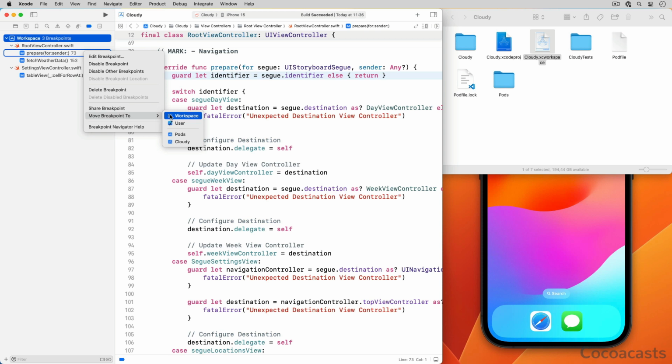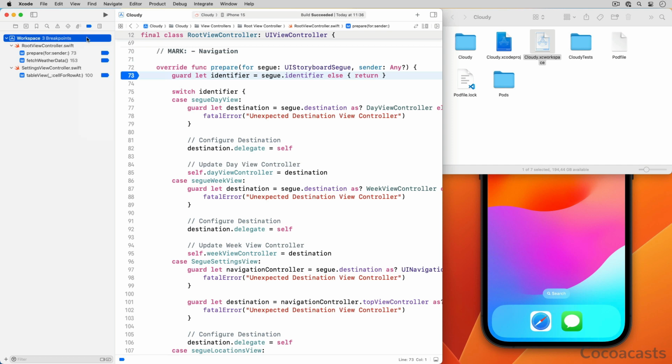We have several options. We can change the scope to one of the projects of the current workspace, Cloudy or Pods. We can leave the scope local to the current workspace, or we can change the scope of the breakpoint to user. What is the scope of a breakpoint, and what does it mean to change the scope of a breakpoint? The breakpoints in this example have a workspace scope, which means that the breakpoints are defined in the workspace.